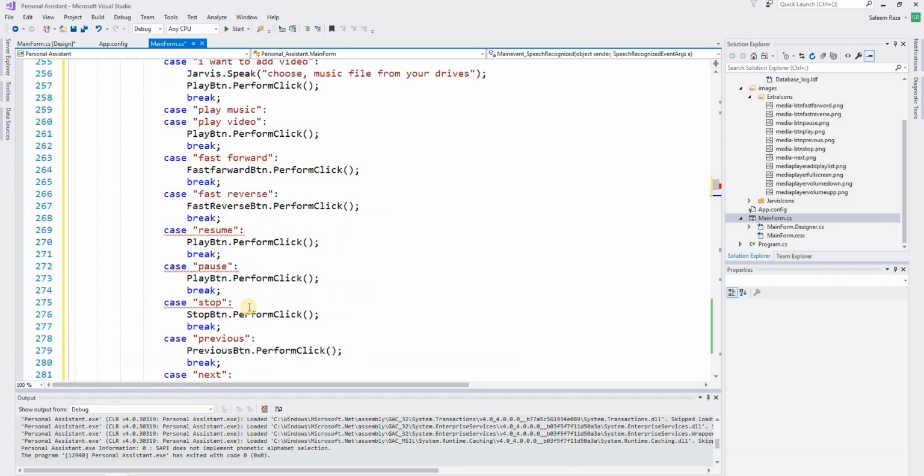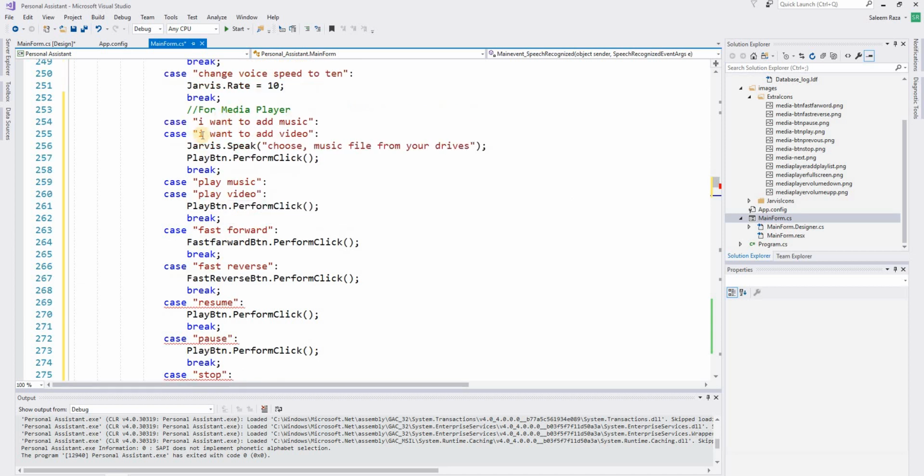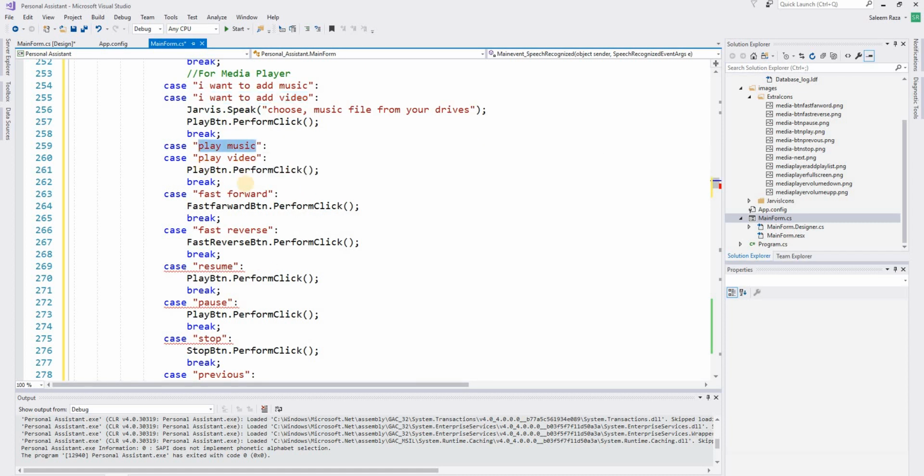Now we are going to change this. I want to add music. Okay, this is the first grammar. Then I want to add video. This is also the second grammar for the media player. And then play music, playing the video or music. Okay, and fast forward for fast forward, fast reverse for fast reverse the video.